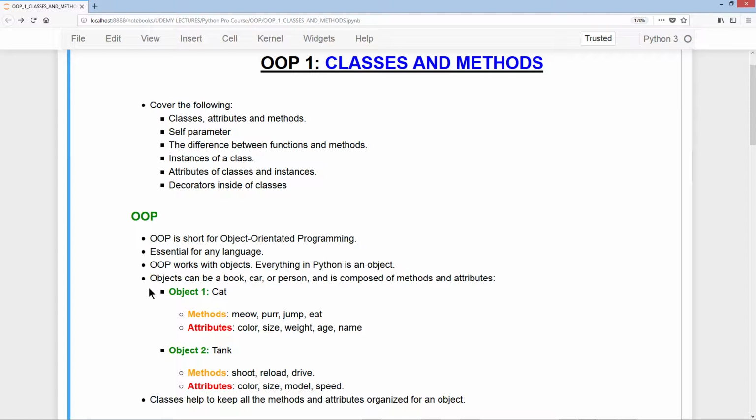So say we have object 1 is a cat, and the methods are meow, purr, jump, eat, the kind of actions you'd associate with a cat. So methods are essentially the doing or action of the cat object. And then with the attributes, we have color, size, weight, age, name, and so on. And the attributes are essentially the description of what the cat object is.